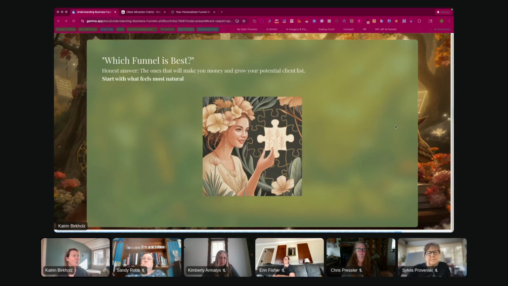Just one last thing, which funnel is best? To be honest, the best funnel is literally the funnel that will grow your client list and will make you money. There's no other funnel needed otherwise. Definitely, if you're very much in the beginning, you should have a funnel as well. And whatever feels easiest and best to you, start with this one. But definitely choose one funnel.